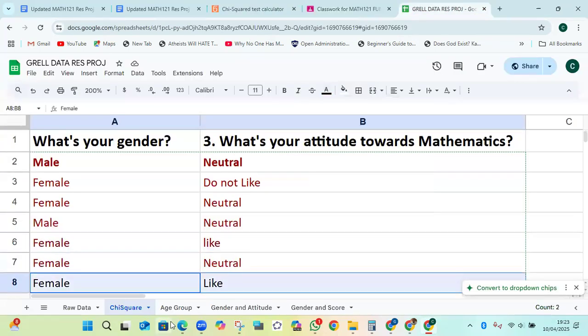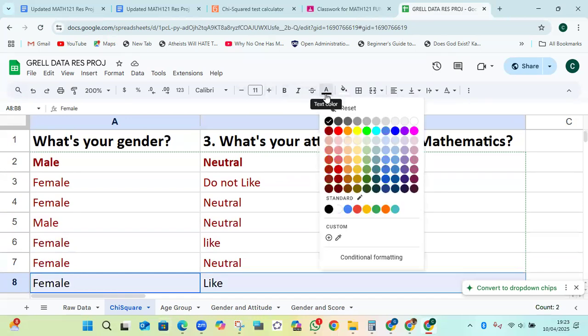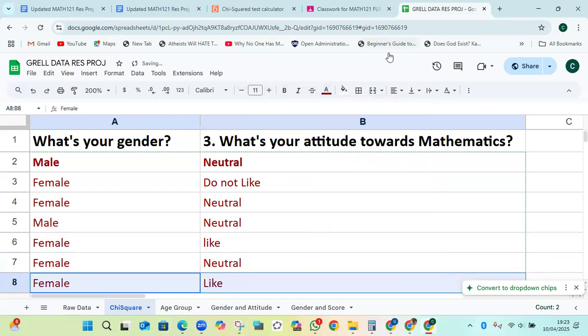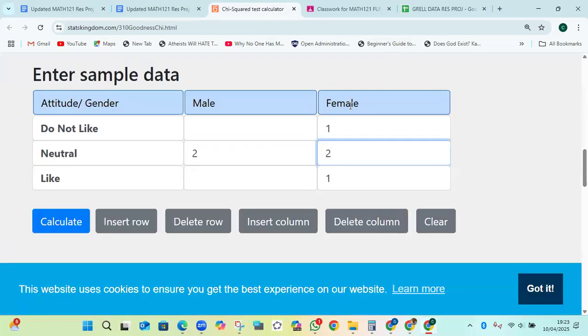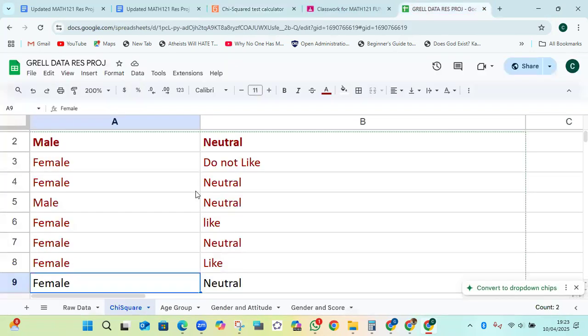Female and like. Female and like. Do we have a female and like? Yes, so that's the second female and like. And you do this for all the respondents.